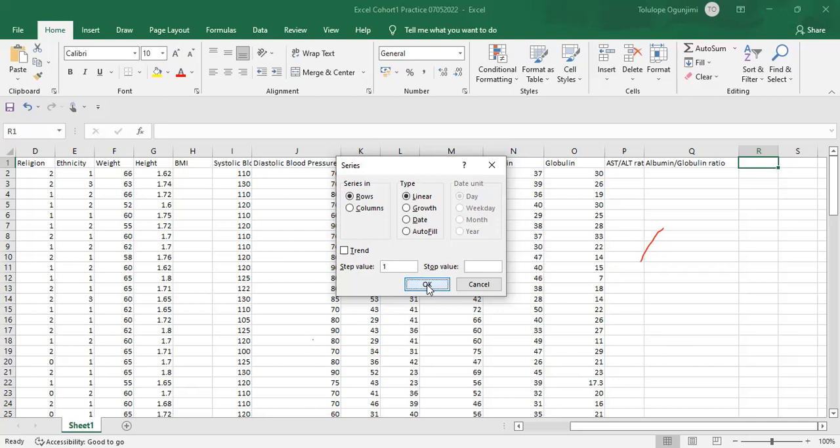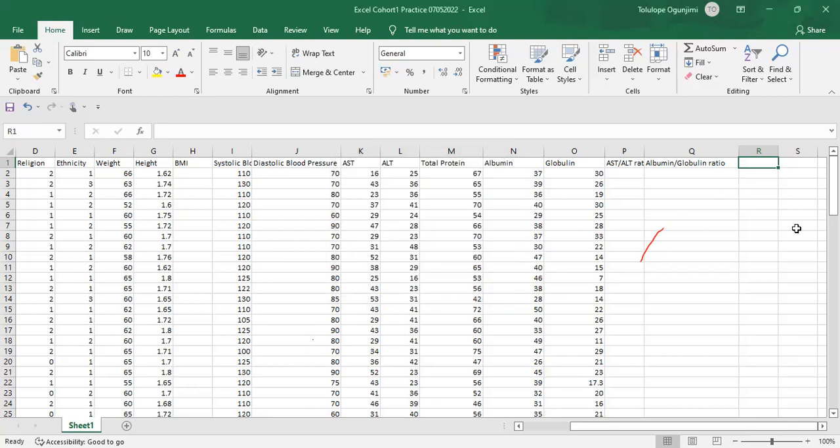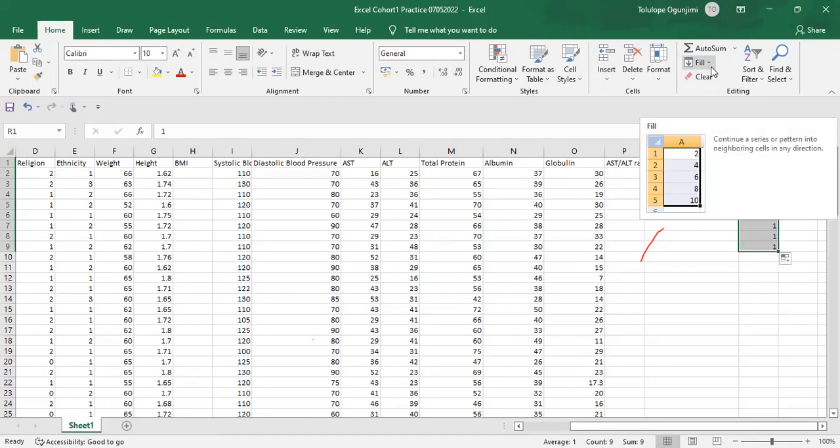So I'll click OK. So when I come to R, this is where I want to have the list of numbers. So I'll click on 1, and I want to drag, I want to fill now. Okay, it is still duplicating the cells for me. That means that it is not continuing the series or pattern into neighboring cells in a direction.